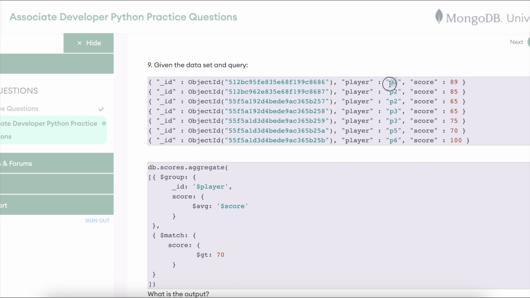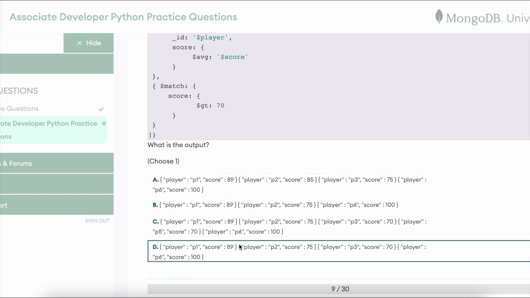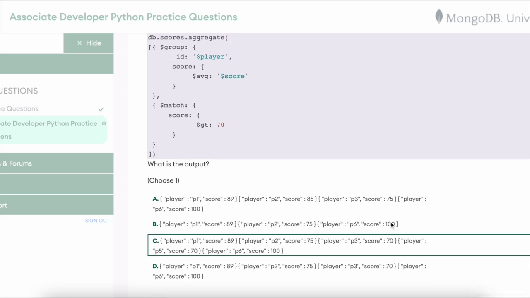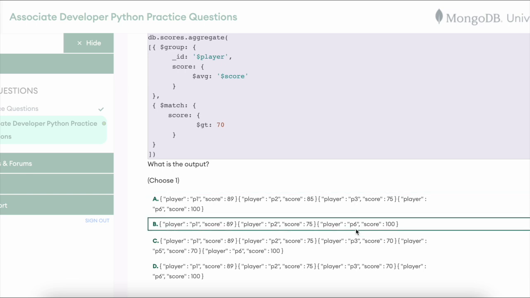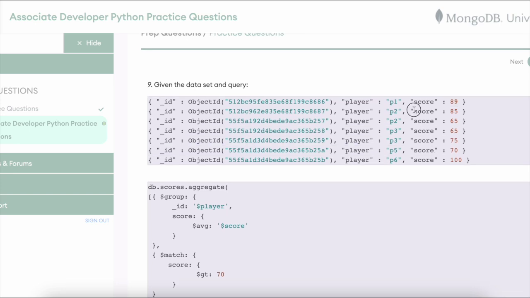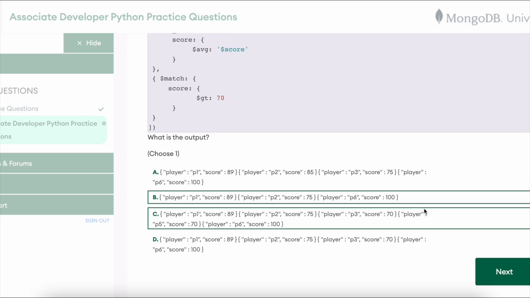So let's see, for the player 1, P1, it is 89. So see, all are 89. Obviously this is already out, this one is also out because it has 70, it should be greater than. So we are left with these two, and here we have 89. Then let's calculate the average of player P2. It's 85 and 65, so it would be 150, that is 75. The average is 75, and here you can see it is 85. So this must be incorrect. That means we are left with this one.